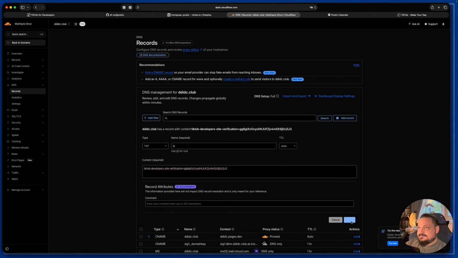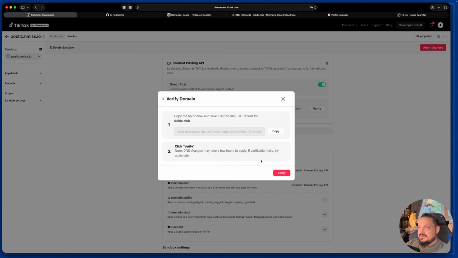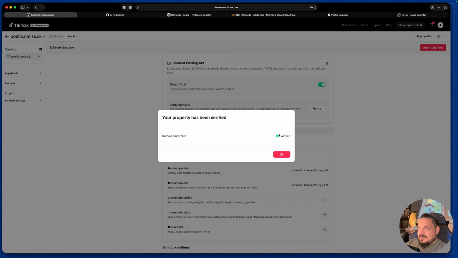Click Save. Go back to your TikTok developers account, and here you need to click Verify. That's it. Domain is verified. If you got it failed, most probably it means that DNS record was not yet updated. Just give it a couple of minutes and then click Verify again.